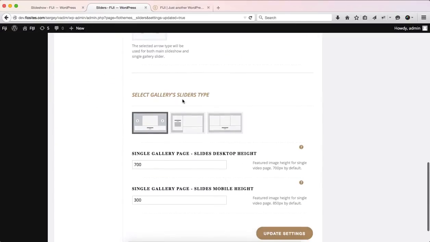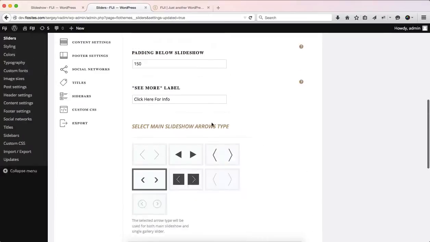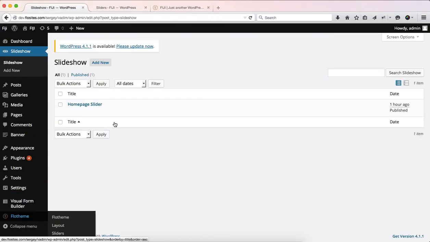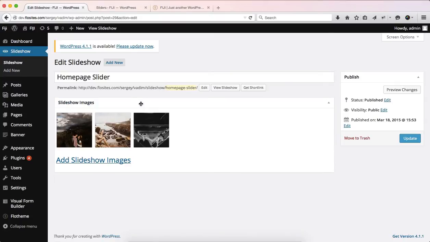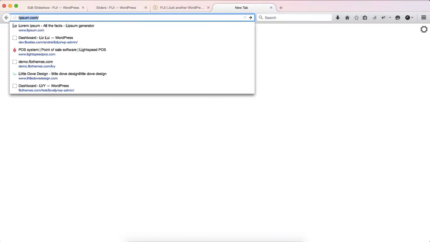The following area over here is related to a different type of gallery, and we'll talk about that later in a different video. Next, we'll also go over to the slideshow area. As you'll see here, we're in slideshow, and we have the home page slider, so we can take a quick look at some of the settings that we have to deal with here. First of all, we can add the image title. So let's go ahead and label this as Milan, a short image description. We'll just use some dummy text.